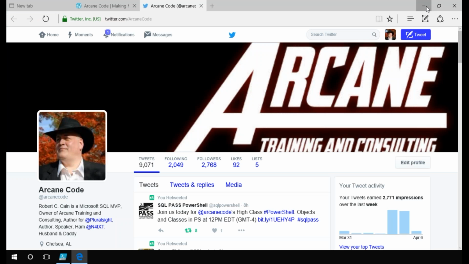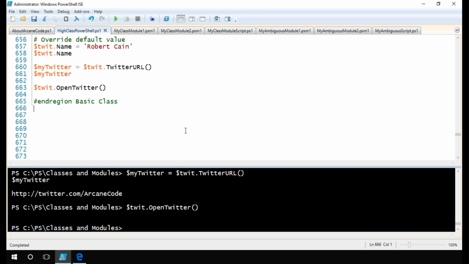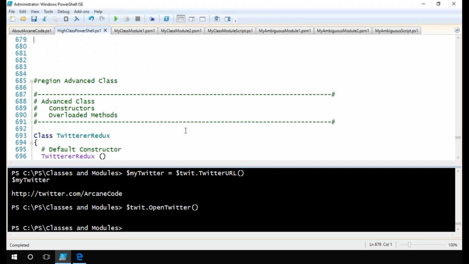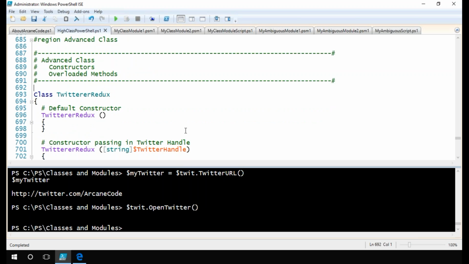So we'll just minimize that. That is a basic class. It's just that easy to get started with classes, to create something reusable. Let's look now at a class that is a little more robust, has a little more advanced concepts in it. So here is what I call the advanced class, Twitterer Redux.